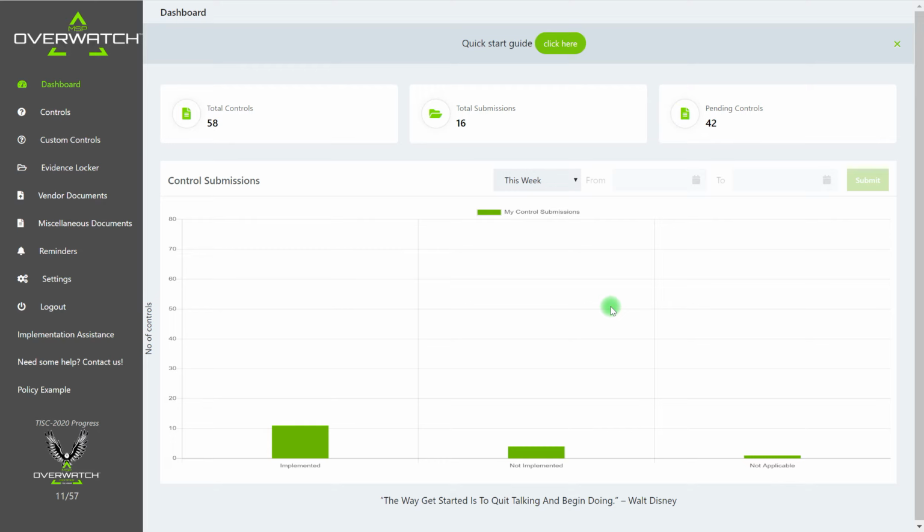This is a quick video to go back through the portal and show you how easy it is to become more secure and more profitable. So once you get logged in to the portal, you'll see just a quick overview of your progress through the MSP Overwatch security framework. You'll see in this example, there's a total of 58 security controls. We've done submissions for 16, and so we have 42 left to go.